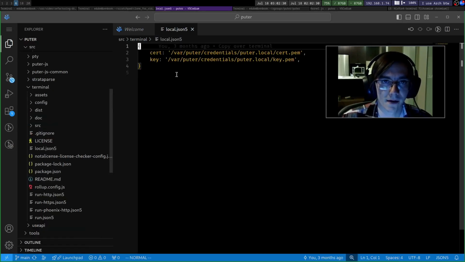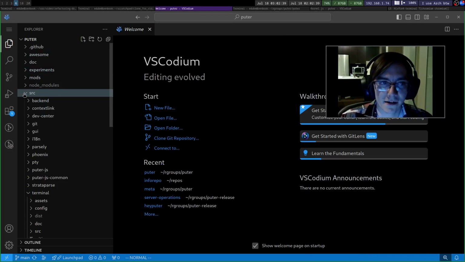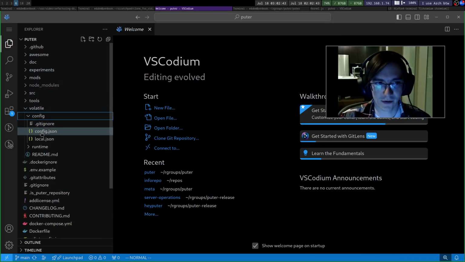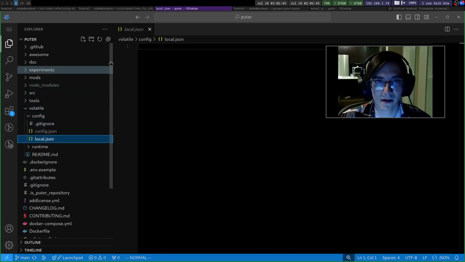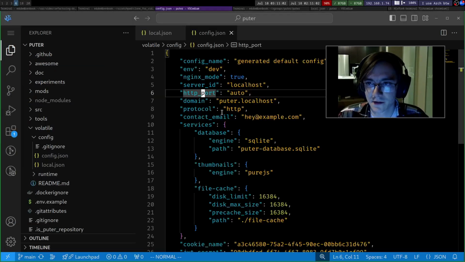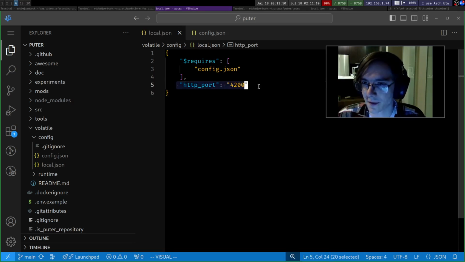I'm going to run an instance of VS Code here. I'm going to go to my configuration file. Whoops, that's not the one. You might find that your editor actually ignores the volatile directory because it's git ignored, so you'll have to manually go in there and get to the files. This is the default configuration that was generated when we ran Pewter, and I created another file here called local.json, and I changed one of the properties.